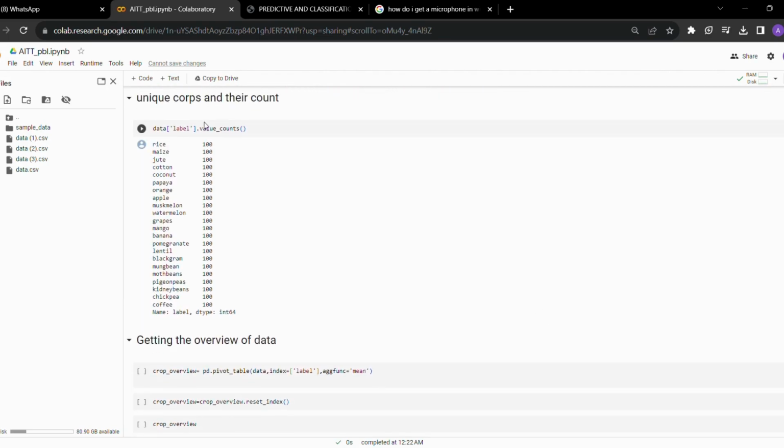That means each crop has a count of 100. So as there are only 22 varieties of crops, we have just given a dictionary to map the labels into integers. As we have seen, the label value counts are given as 100 for rice, maize, and all. And coming to getting the overview about the data, that will be explained by our teammate Damini.